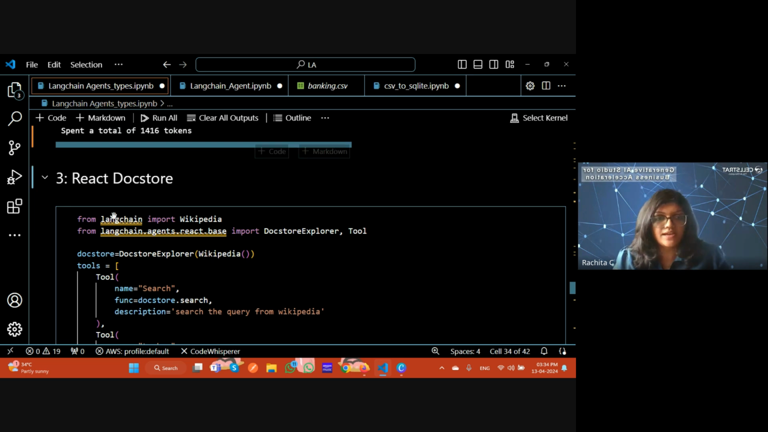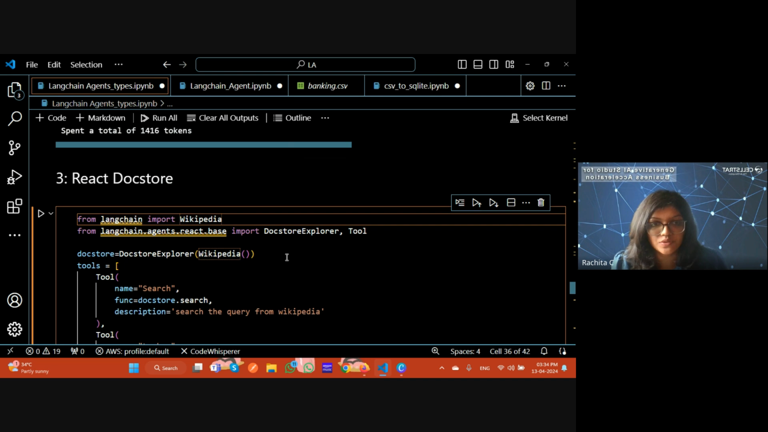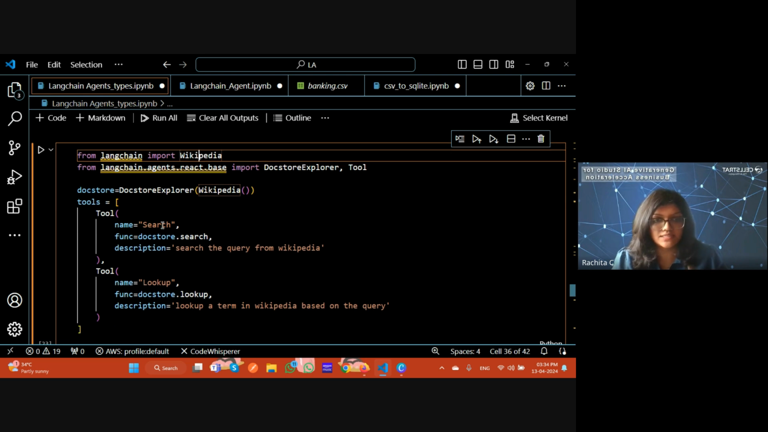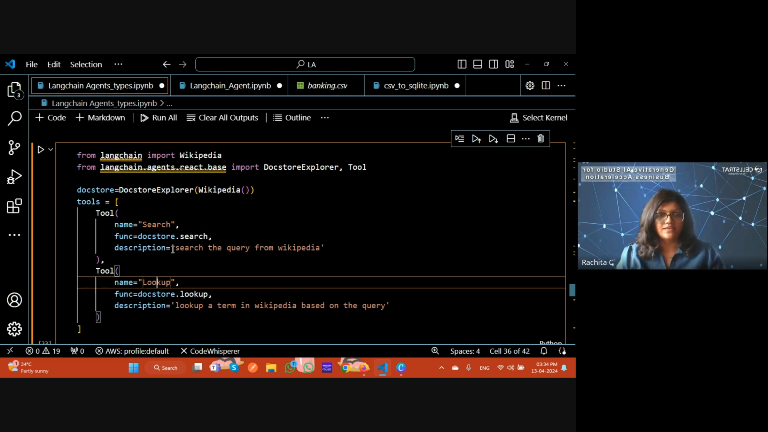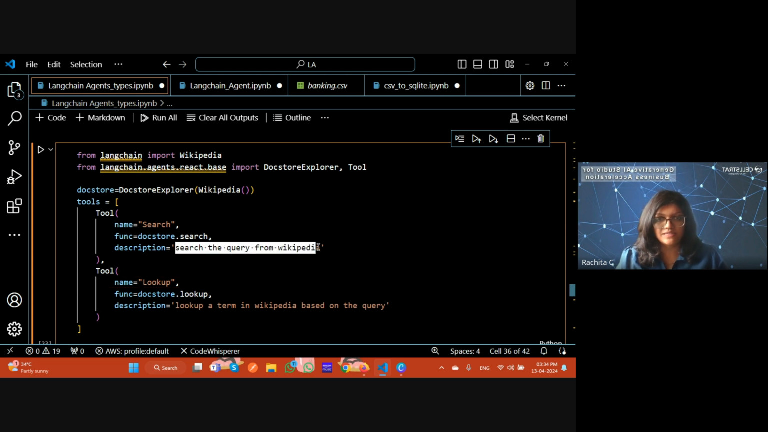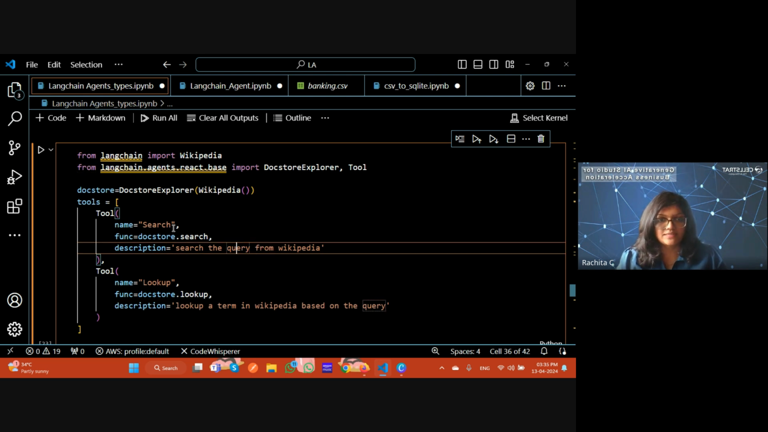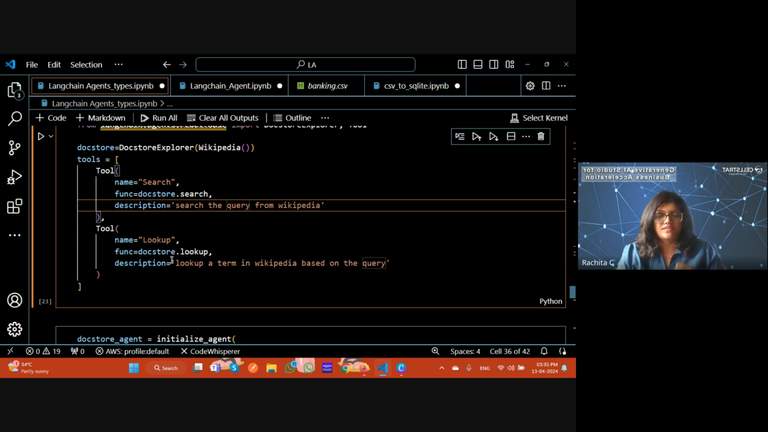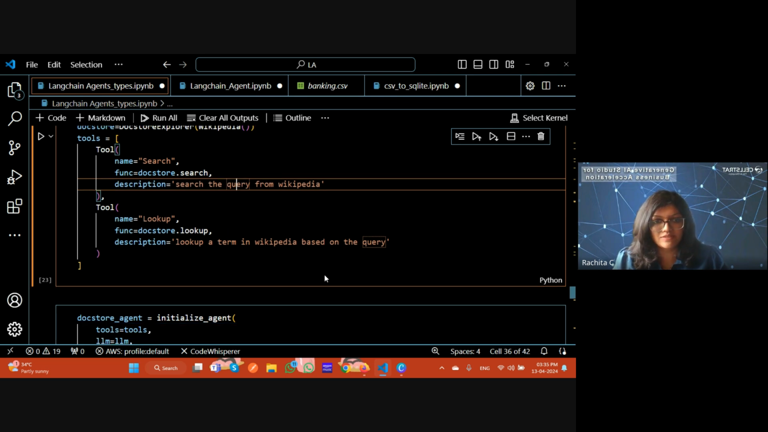Coming to the React doc store. Here we have taken Wikipedia as the external source to be used. And as we discussed earlier, this has two components: one is search and the other is lookup. We can give certain instructions. This is a simple instruction that I've given, or the description saying what it should do when it comes to this tool called search, which searches from Wikipedia. And then we have a tool to retrieve the information, which will do the lookup based on the query given by the user.